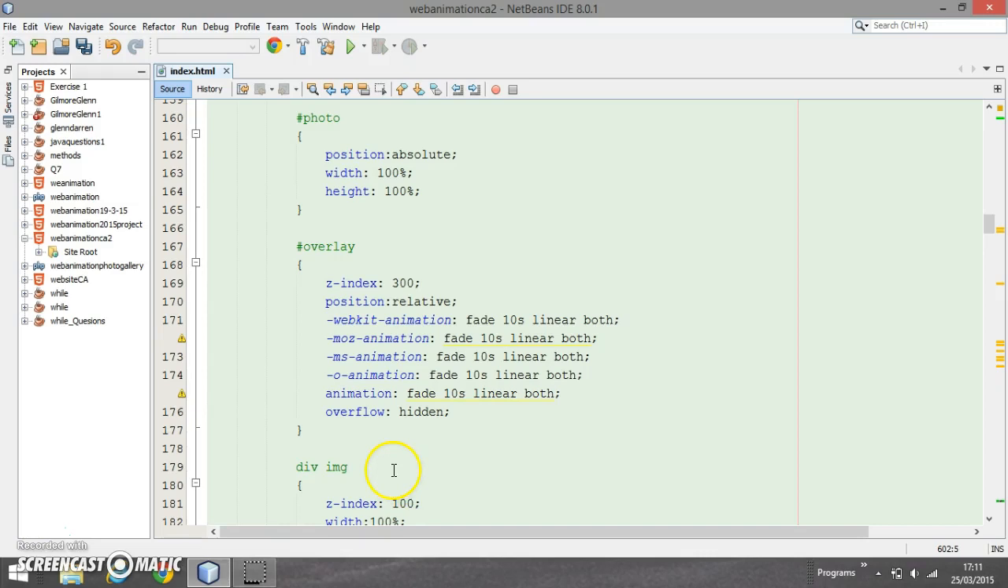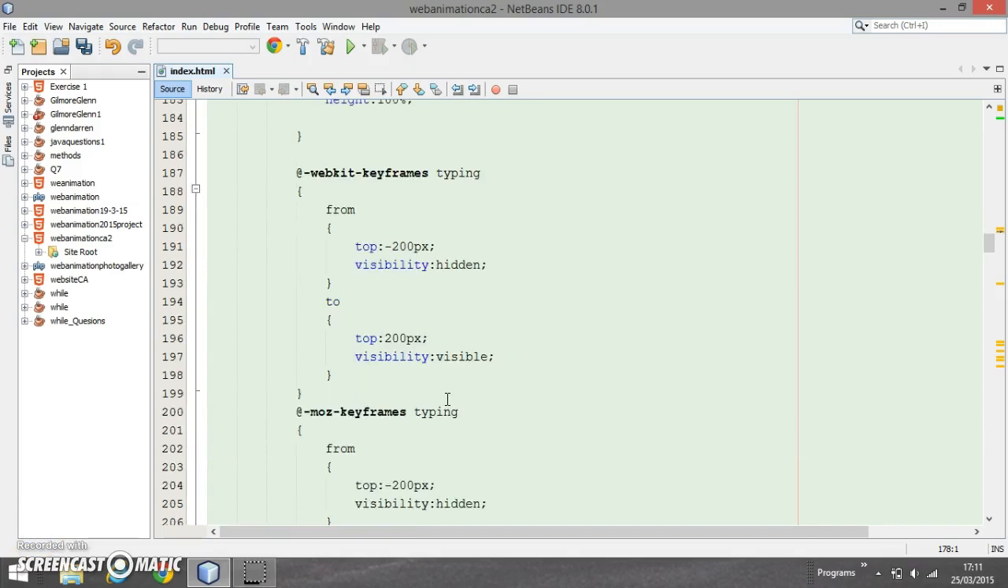For the image that had to come over the original image, I had to create a z-index that allowed the image to go above the image below. I did this using a z-index of 300 to make sure that it went above the other one. Next, I did the text animation.